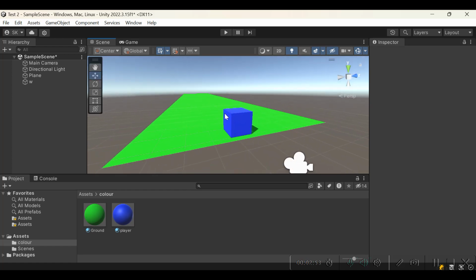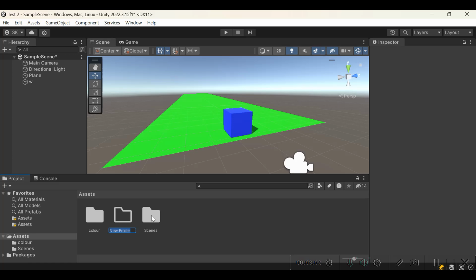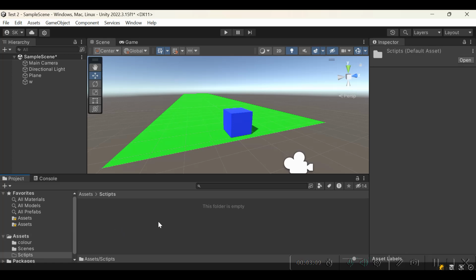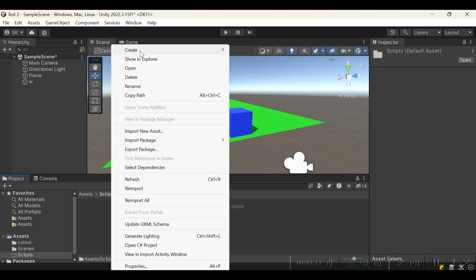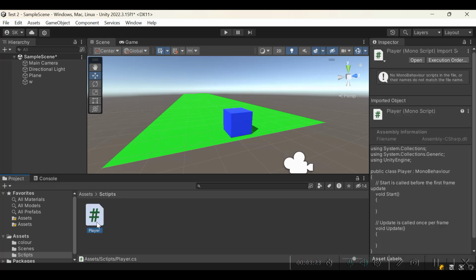Okay, so now let's make the player move. Let's go back to this folder and create a new folder here, and let's name it scripts. And now let's create a new C# script, and I'll name this player. Let's open it.